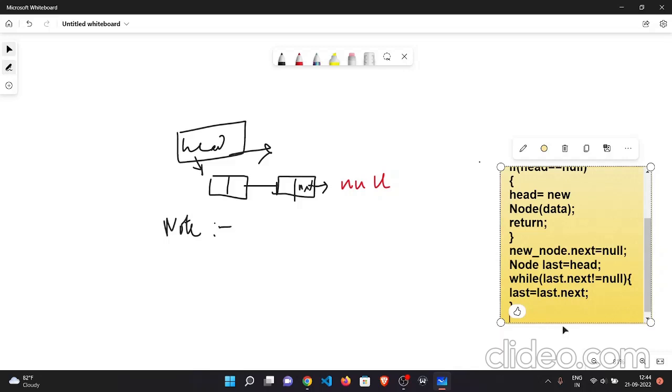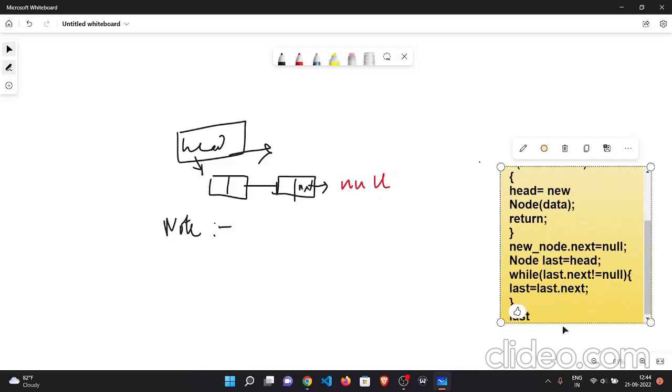So when it reaches the last node, its last dot next will be equal to null, because the last node's next pointer always points towards null. We know that, we have done it ten to twenty times. We have known it by theory, from our school days, the theoretical portions. These are the basic fundamentals of a linked list, right? So if we have reached the last node, then last dot next, I will connect it with a new node.